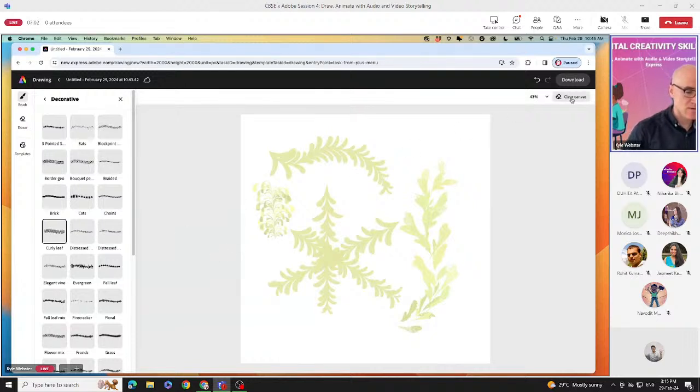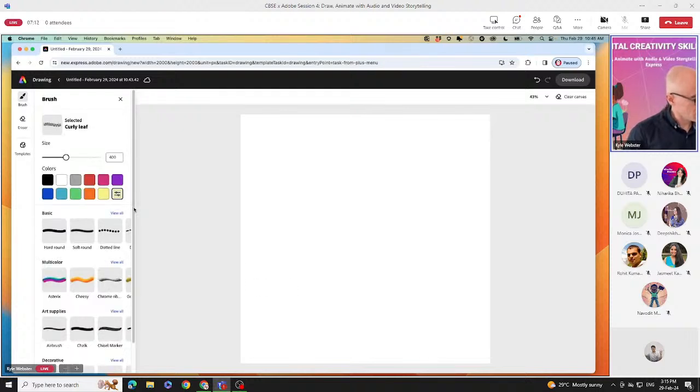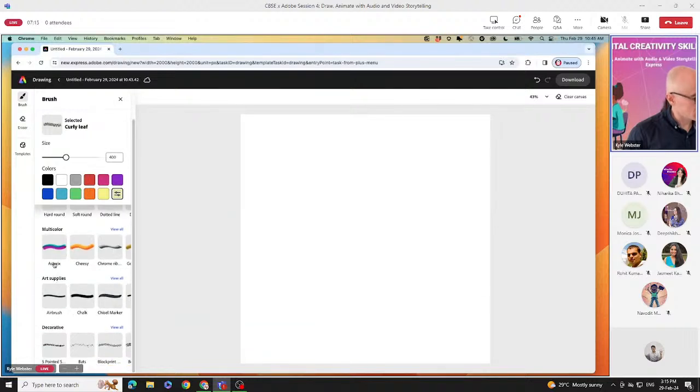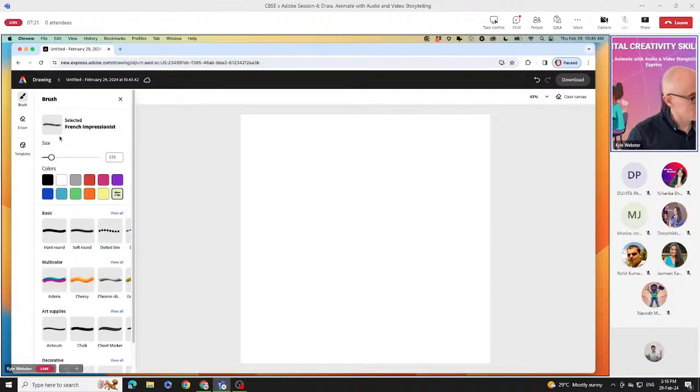Well, let's go ahead and clear the canvas here for a moment, because I'm going to set myself up to paint a little background for a jungle. Let's tap out of decorative for a moment, and we're going to come into the art supplies category. Now, you know what to do to show me all the brushes in that category. Tap on View All, and here we have another nice selection of interesting brushes. For this exercise, I'm going to select the French Impressionist brush, a la Monet and Degas and folks like that. Let's make the size of the brush really, really big, and I'll just start painting.